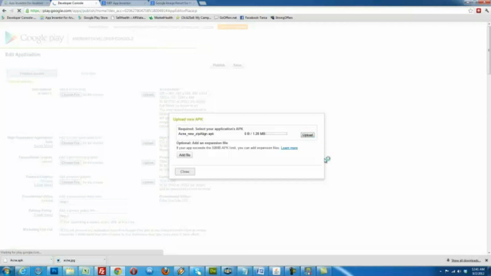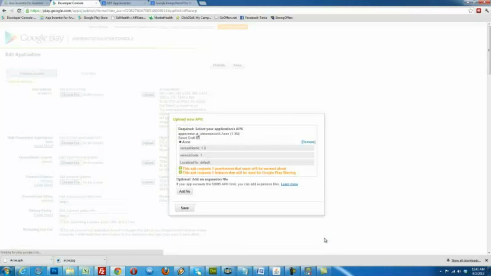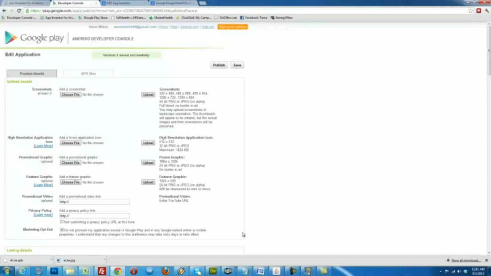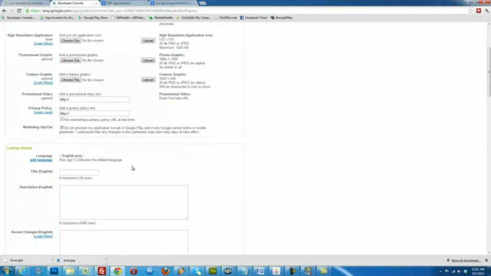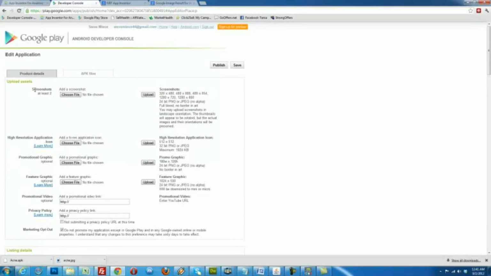It will take a minute or two to upload the app. And click save. Now we need to just give some information about the app. So for the screenshot, you have to create an image of around this size.